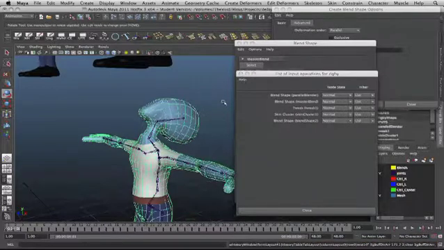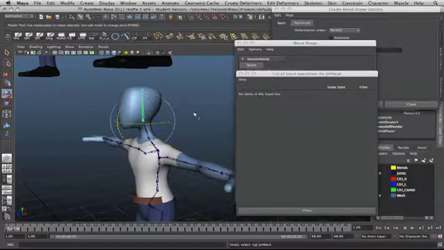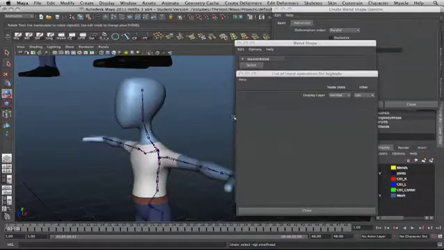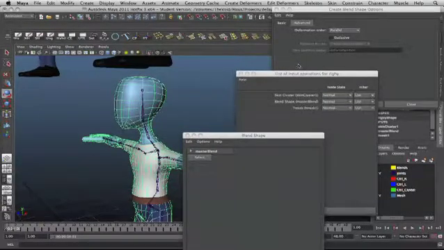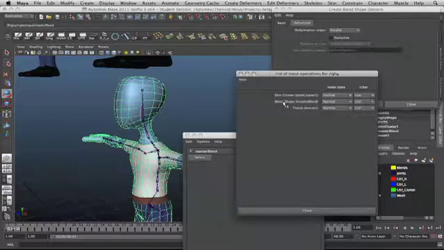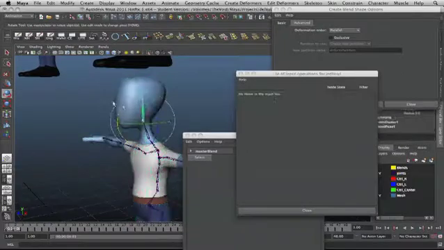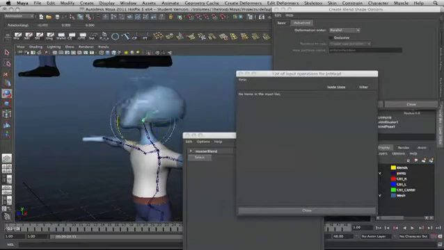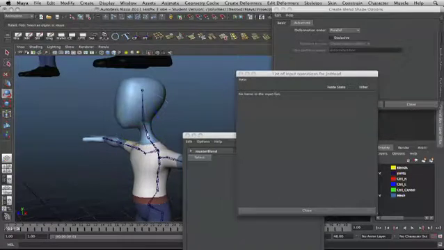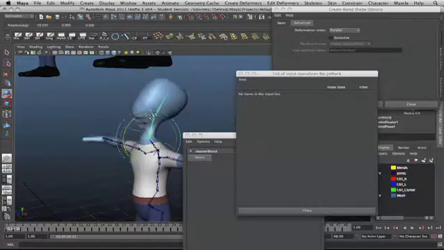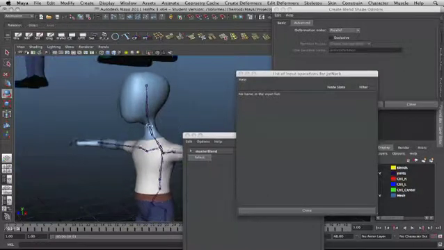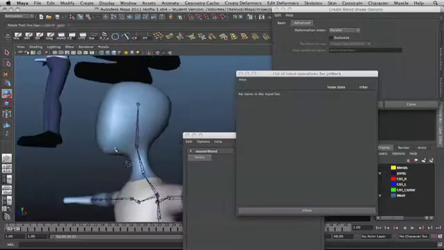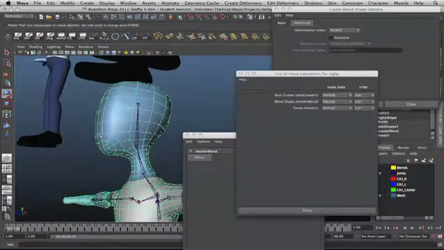Alright, so I'm going to undo everything I just did. Okay, so we've got our skin cluster at the top, we've got our blend shape below the skin cluster. That's the proper order that we're supposed to have. Okay, I probably should actually paint that weight. But anyway, now we have our blend shapes in place. Let me just quickly adjust these weights.